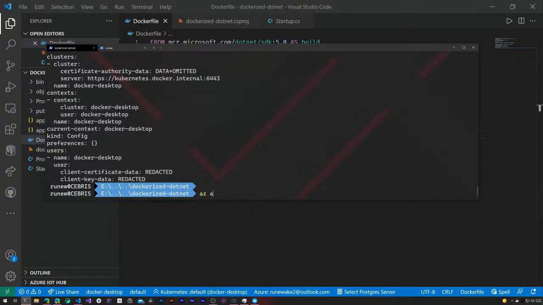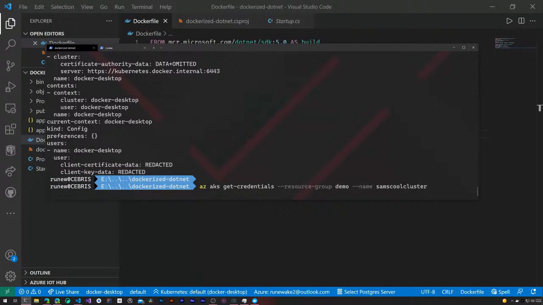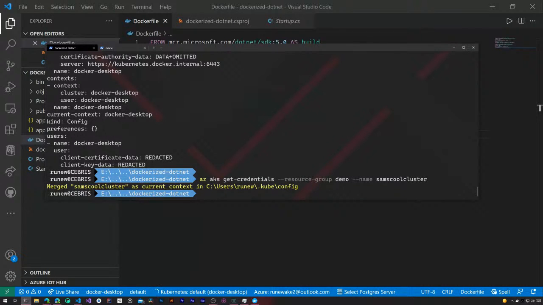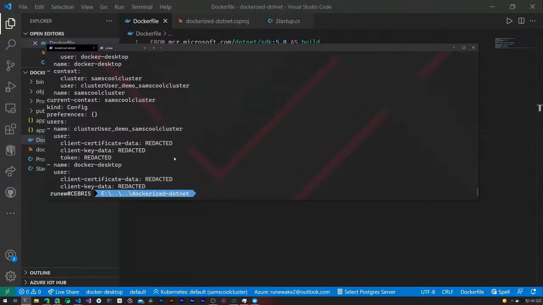There we go. So let's get credentials. That's the command. Give it our resource group of demo and the name of Sam's cool cluster. And so you'll see this gets merged into my kubeconfig. Kubeconfig is a configuration file that we were just browsing. This is an actual file that's on there. I am not going to show you that file because it has a bunch of keys that I would prefer people not have. So we're just going to look at this redacted version, which automatically pulls out all of that stuff that you don't need.